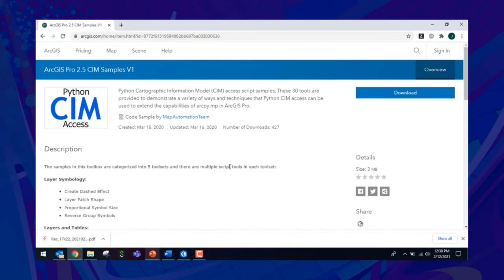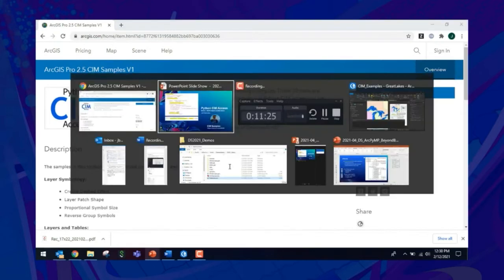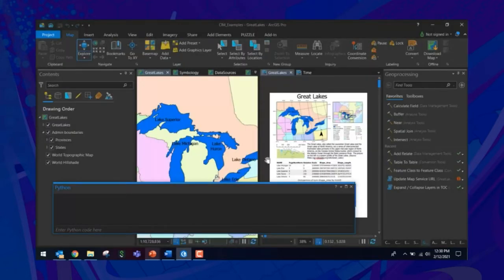Now I'm going to switch over to ArcGIS Pro, and this is the actual project that you would download from that location.